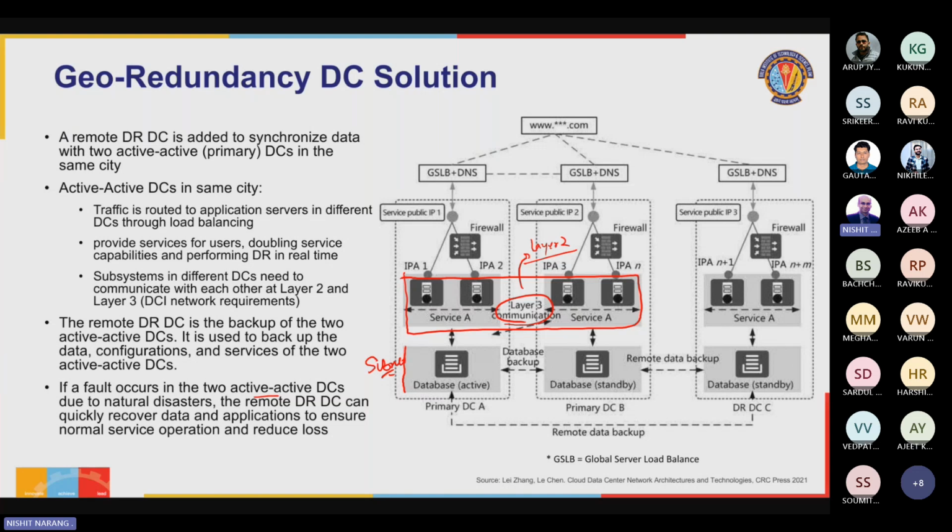Typically, when I have two primary data centers in this active-active configuration, not both the databases will be active. That doesn't make sense. So one of the databases will be active. The other database in the primary data center will be marked as standby, which means it's doing active data replication. But only one of the databases is considered active. That's for consistency in the service.